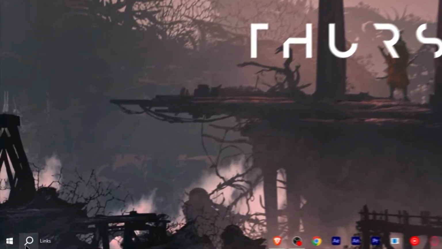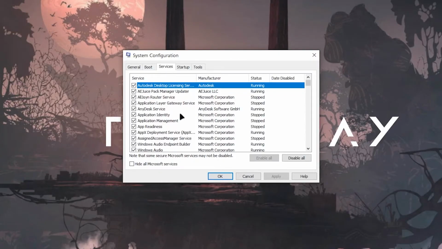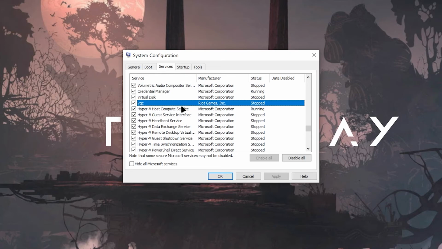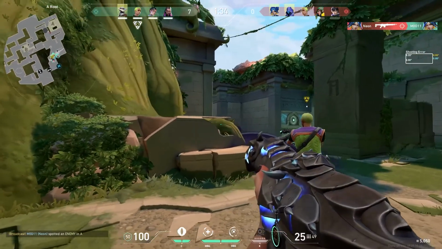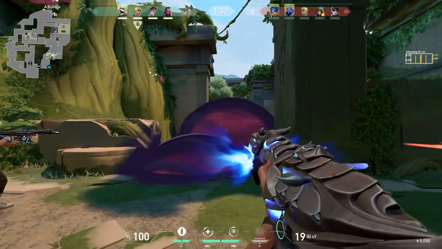And if the first two options didn't work for you, search msconfig and click on the system configuration. From here you have to find VGC option, just click V on your keyboard again and make sure it's checked and running properly. And that is how you fix Valorant out of memory trying to allocate a texture error.